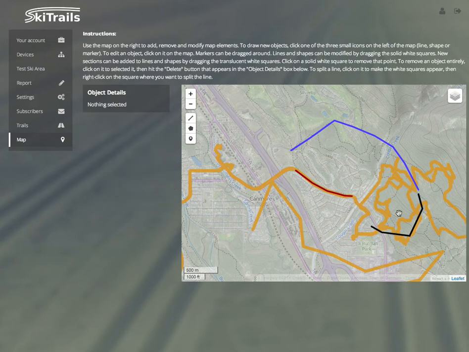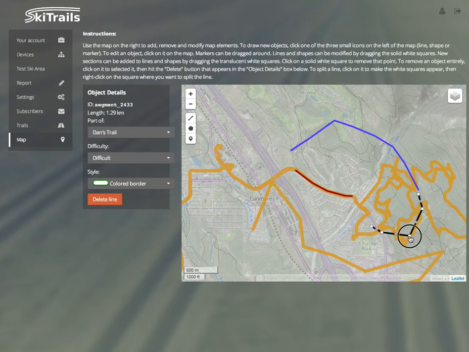Once you've drawn all your lines, if you need to edit them, you click on the line, you can drag the solid white markers around to move points. If you want to split a straight section, you click on the translucent one and it sort of divides it in half and lets you add more fine-grained detail.